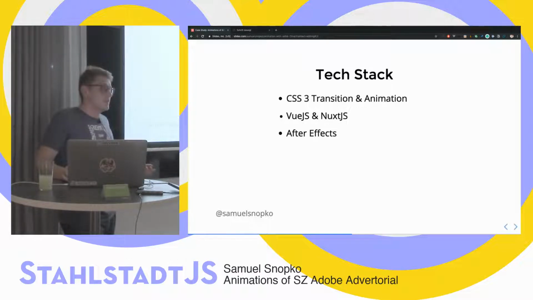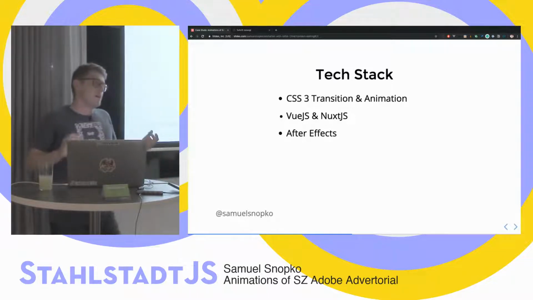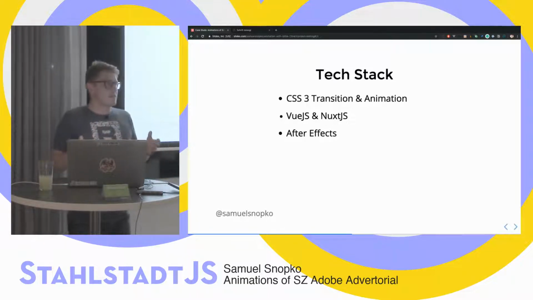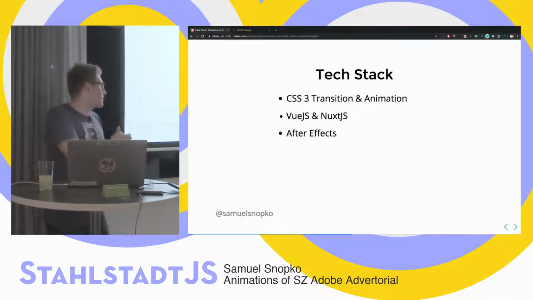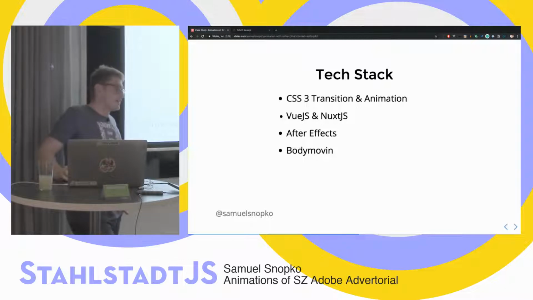But After Effects is used by designers to create the animations, which they basically export and show us as a movie or something, and we are trying to recreate it in the code. But there is a plugin for After Effects called Bodymovin, which you can install in After Effects, and after using this plugin, you can export your animation as a JSON file. And this JSON file is then directly used in the code, and I will show you how it is used.